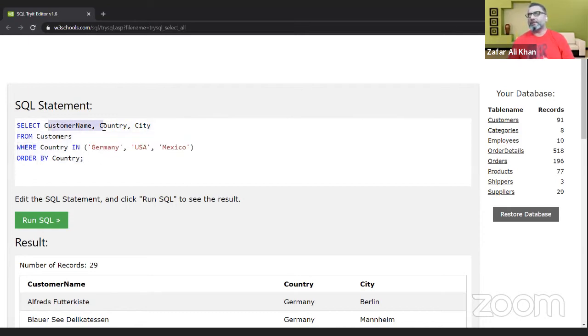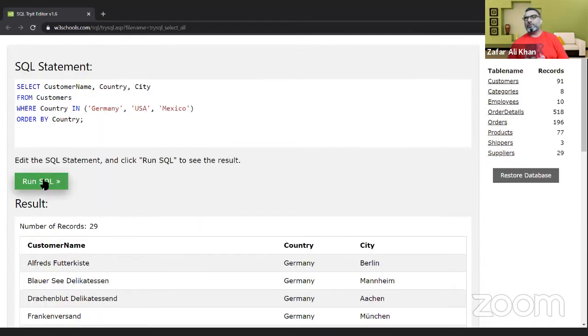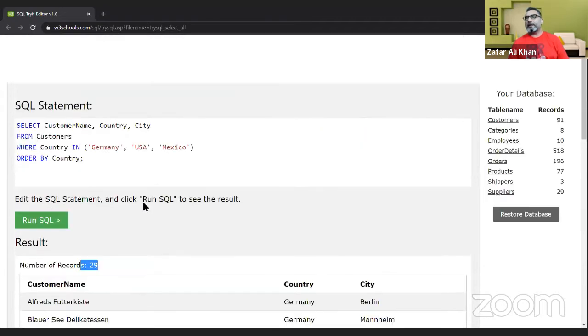So select customer name, country, city from customers, where country in Germany, USA, Mexico. This has the same effect as where country is equal to Germany, or country is equal to USA, or country is equal to Mexico. You see, there would be no effect whatsoever over the result, only the way of filtering with the help of where clause is different.